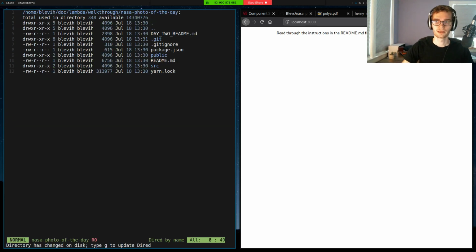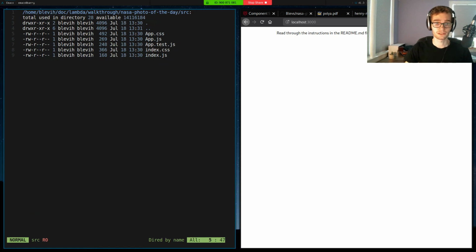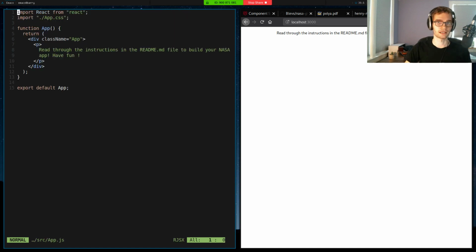So, in my project, we want to go into the source directory, that's where all of our good stuff lives, and find app.js, because that's where everything starts. This is like our body tag. This is what actually shows up on the page. So our first step, we might think, is to try to go and get data from the API. And to do that, we're going to need Axios.